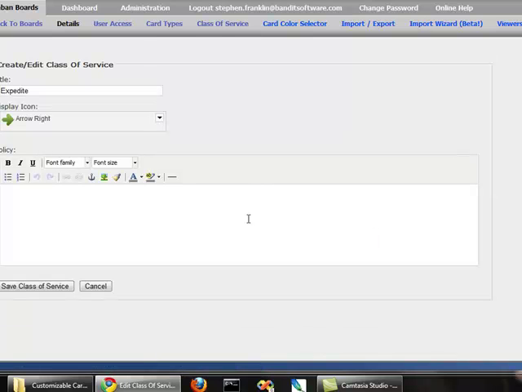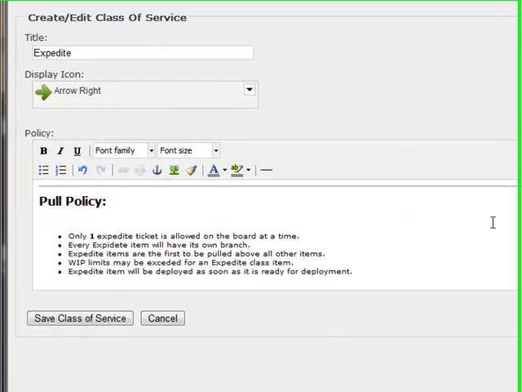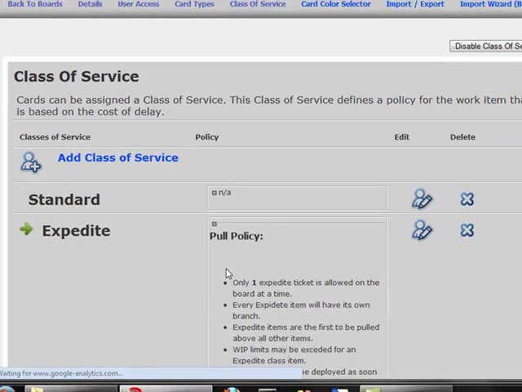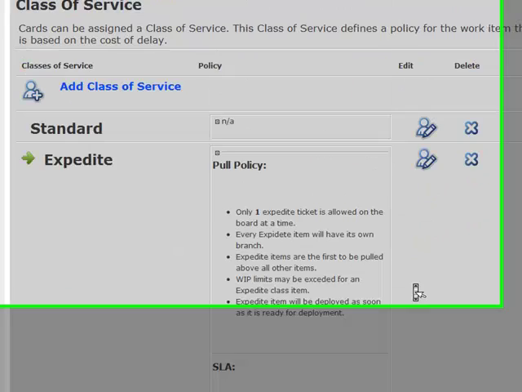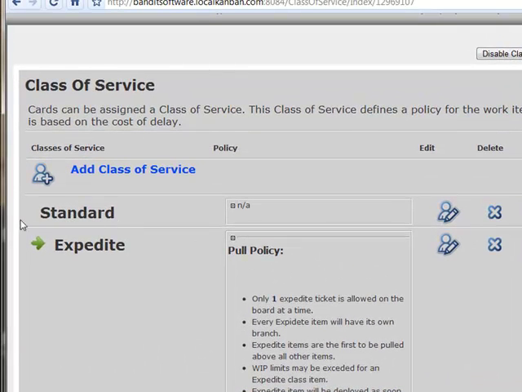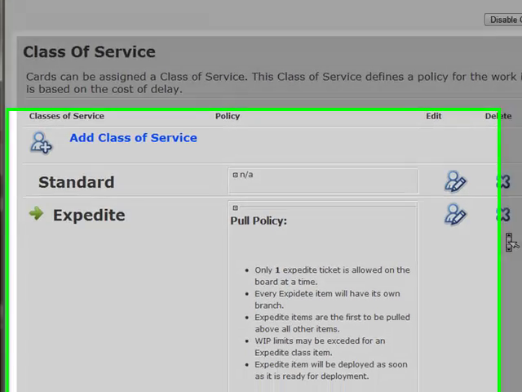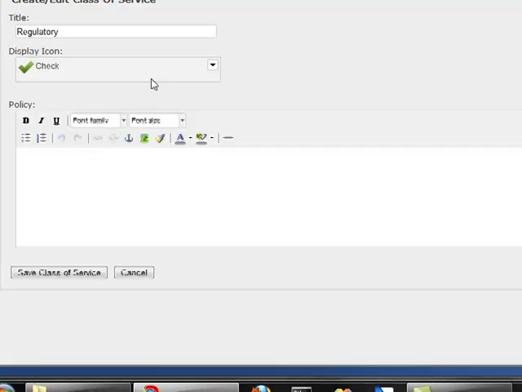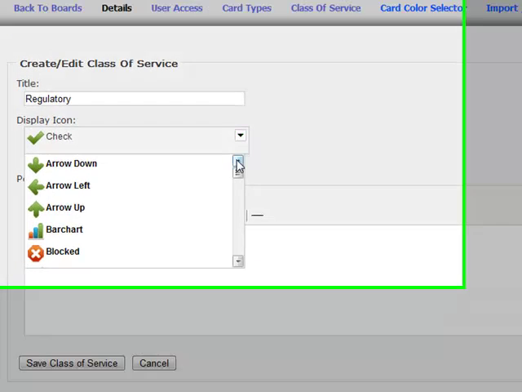And this can be a statement about how the team is going to handle this kind of work as it goes through the system. I'm going to paste some text in here, and we'll save that. And we'll take a look at it on the board itself in a moment. You can also change the icon associated with the class of service. You'll see that the standard class of service does not have an icon, and that's also a valid choice. So for regulatory, I'll change this icon from one of the many available in the list.